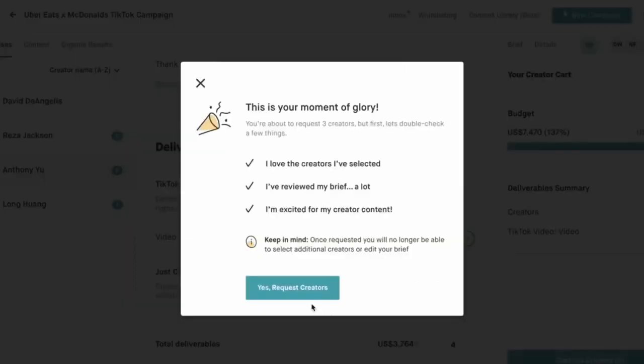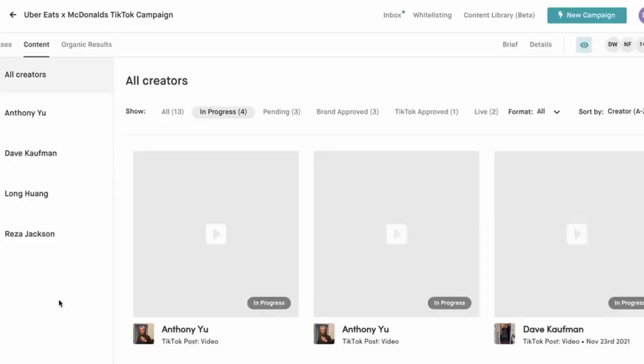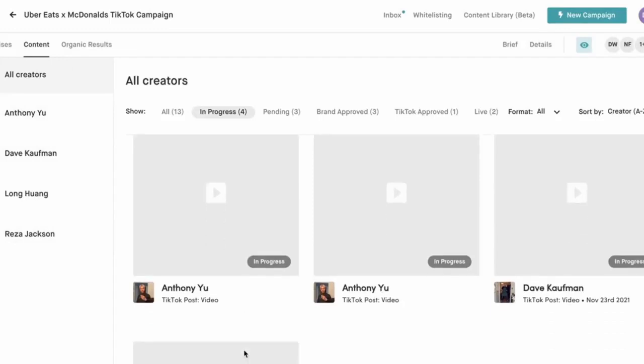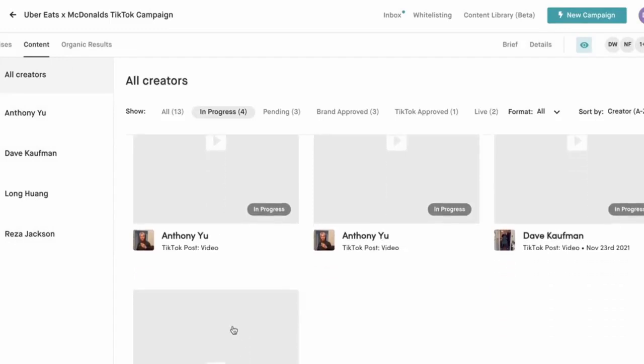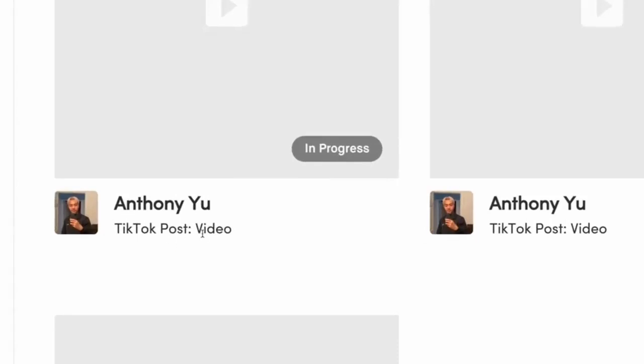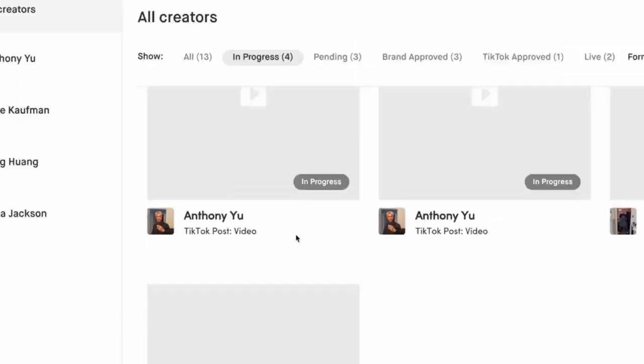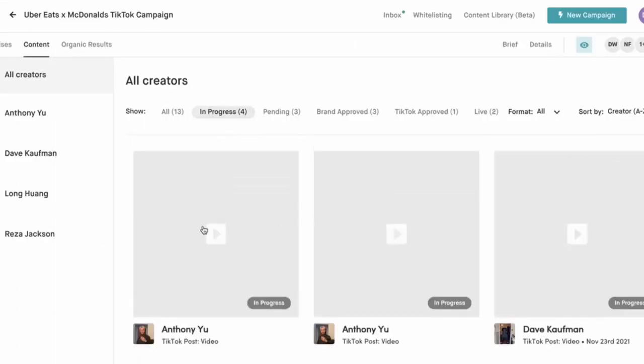And then there's a summary. It shows how many creators you're contracting. When you click yes creators, that officially sends the request. So now we're going to be going through the content approval process. Let's just say you just contracted your creators, you sent them products, and it's in progress. Then it's going to show in progress right there. You can see what content the creator is working on, who's working on it, what the deliverable is. It'll all start in progress as default. This is brand new, so the creators are still working on the idea.